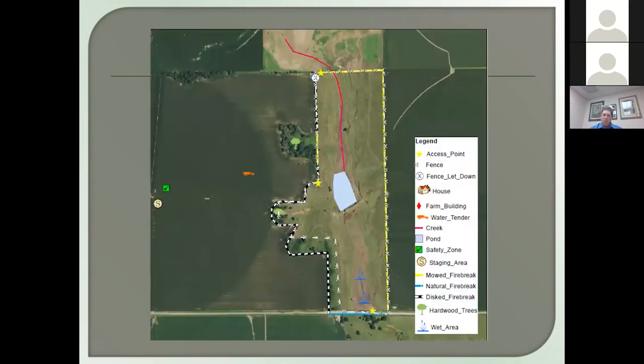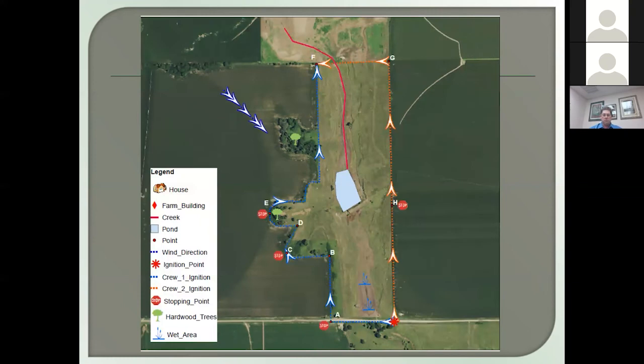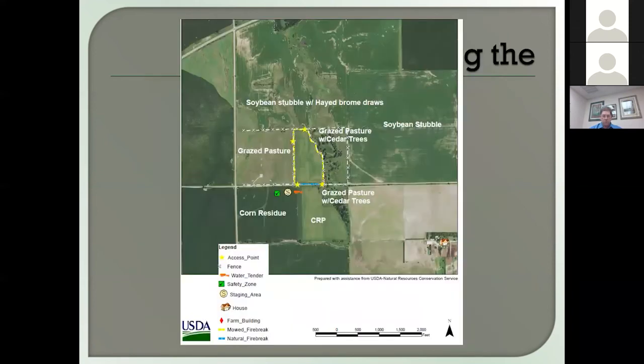Another really simple burn plan. You can see they've got disc fire breaks along the crop field, mowed fire breaks. You see they've identified a pond, wet areas where the fence needs to be let down, areas that are really wet. So you don't want to have people take off through there and drive and get stuck. Then you get another ignition map. Two-mile map.